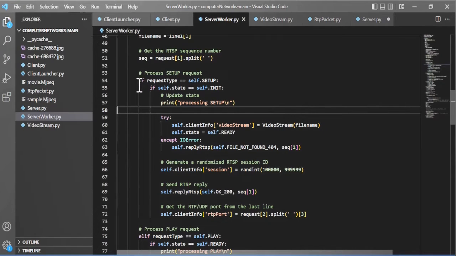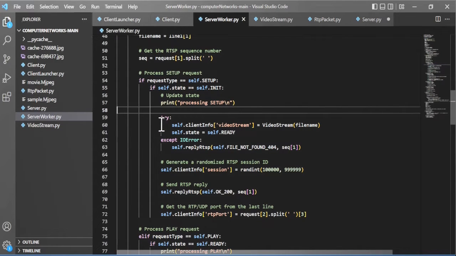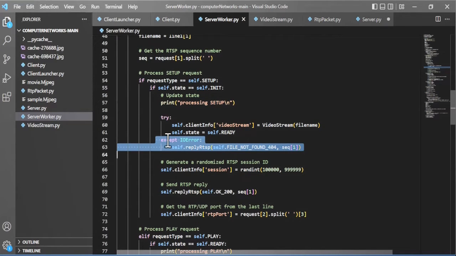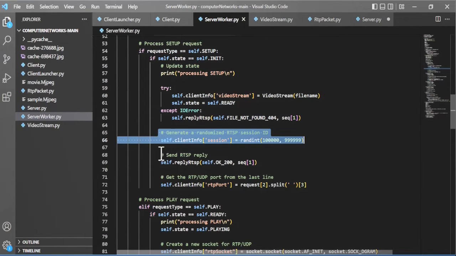Now we'll see the action that is performed on getting the request from the client. First one, if the request is of setup and the state is init, that is, the connection is not established and a setup request is made from the client side, then this function will be executed. Here the function will first try to find if the file name that is passed as an argument on the client side is present on the server side. If it is present, then the state will be promoted to ready state, and if it is not present, then a file not found error will be passed to the client side. A session ID will be assigned to the client, which is a randomly generated number.